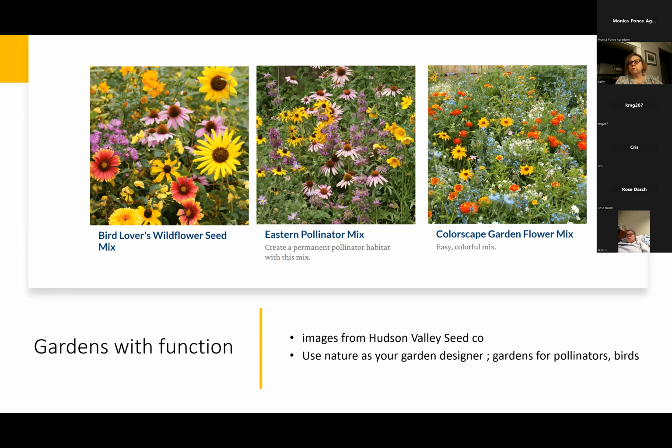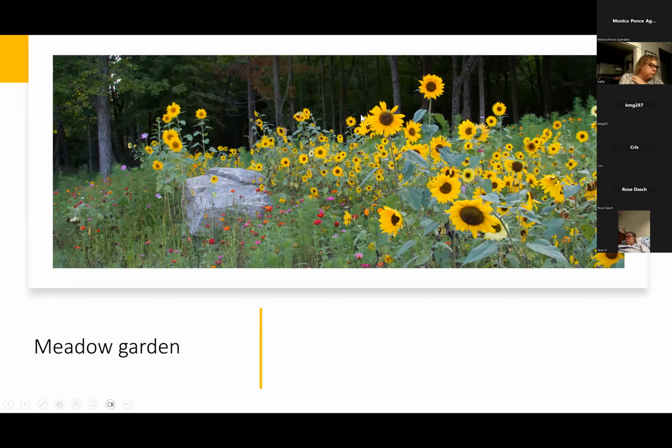But if you're looking to help with biodiversity or even climate resilience, this is a great way to do that. If you want your garden to serve more purpose than just being beautiful, it's a great idea to plant natives. And then this is just another example of a person who switched from a lawn to a meadow garden.